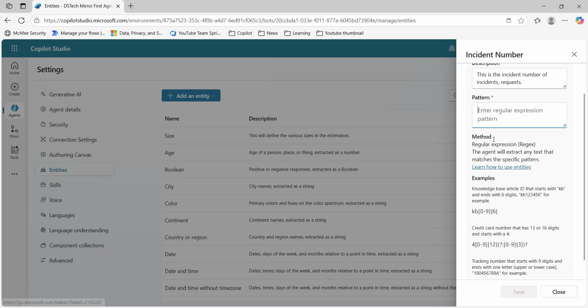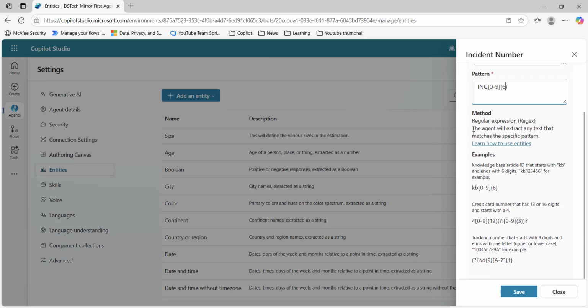So I can type like this: INC, and here I will give 0 to 9, and it would be 6 digits. Now no need to worry about the regular expression itself. Simply use ChatGPT. You could say this is my incident number, or this could be the format of my incident number. If it is dynamic, just describe it and it will give you the regular expression. You can come and put it over here and click on save. Let's not put any more time on this regular expression. Even if you put all this regular expression in ChatGPT, it will explain it to you in the easiest language.